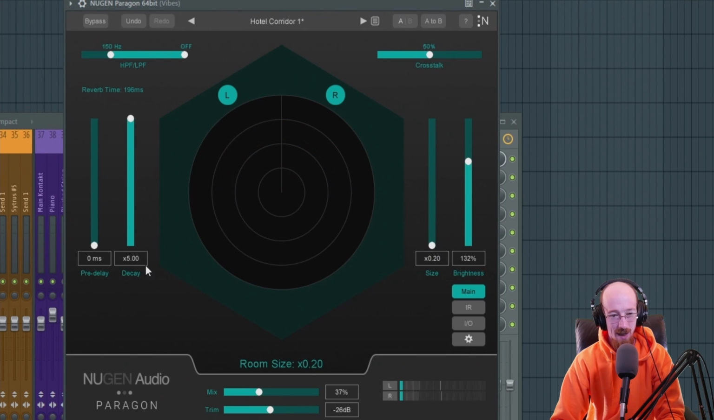Now we'll bring the size way down and keep the decay way up. Maybe we'll dial this back up. So that gives you an idea of some of the powers of Paragon.